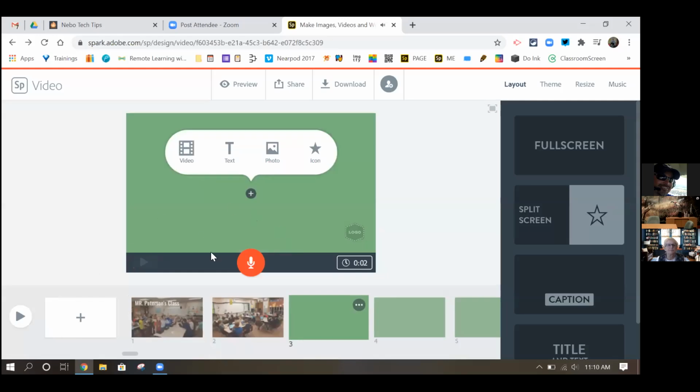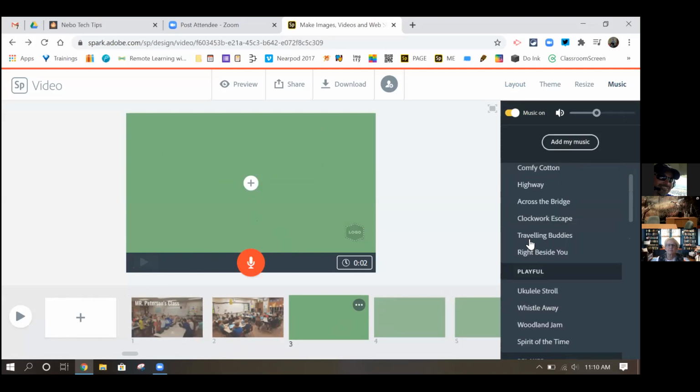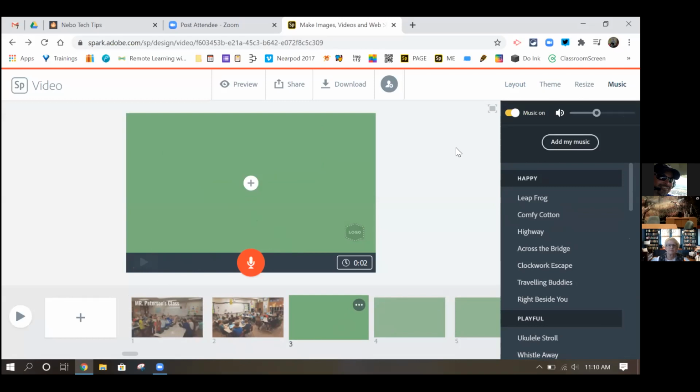So you can kind of get an idea of what that looks like over the course. If you want to add music, they already have some music on here that is more instrumental. If you wanted to add your own music, you'd have to have it downloaded to your computer and then you could add it. However, again, you're only going to be able to add one song. So I don't know if it's worth it to add your own music.